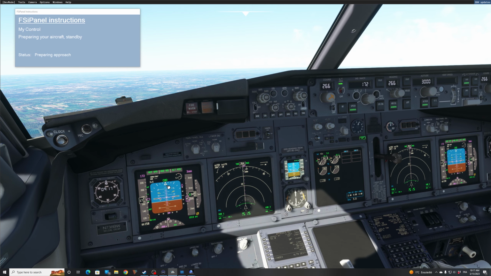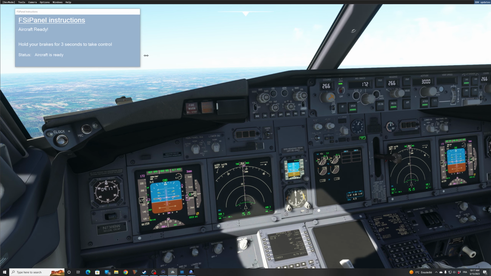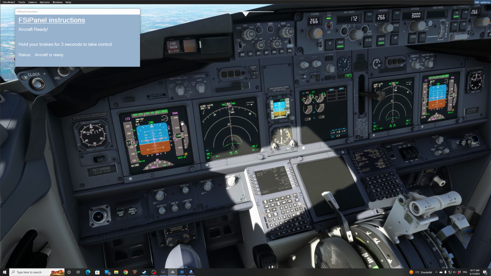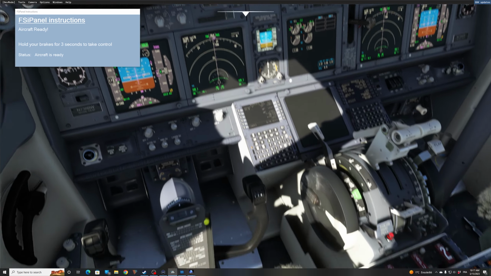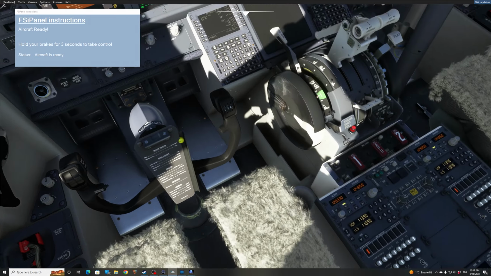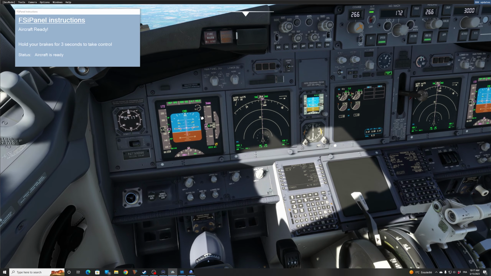All right, altitude quiet, speed good. Now I'm expecting FSiPanel to give me the control, and that's the case. As you can see, aircraft ready, hold your brake for 3 seconds. From now on, when you get that message, you can do whatever you want in your cockpit. All right, first thing we want to do, we want to get rid of the ILS indication. As we are flying RNP approach, we don't want to have the ILS, because if we fly RNP, probably the ILS is off the air. All right, so now we don't have any ILS indication.